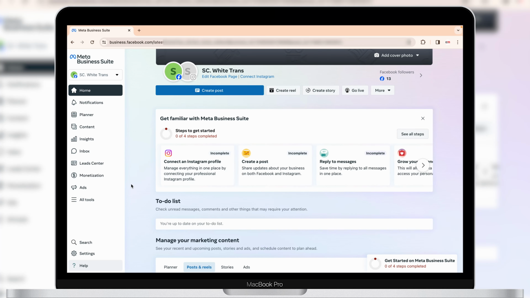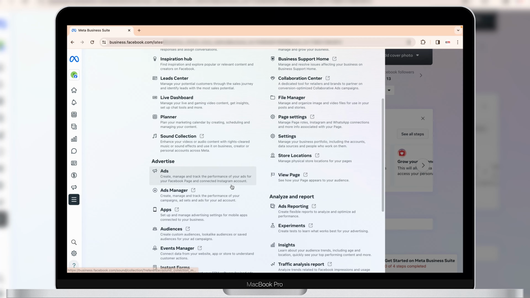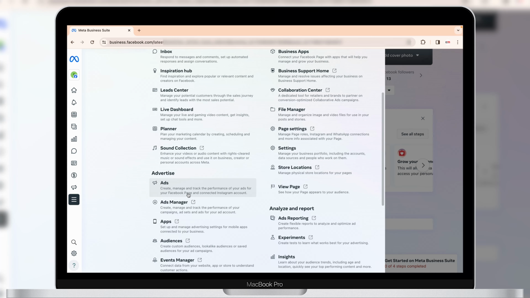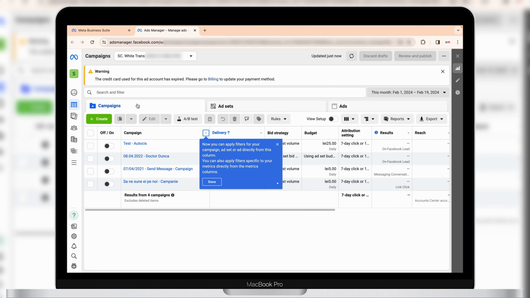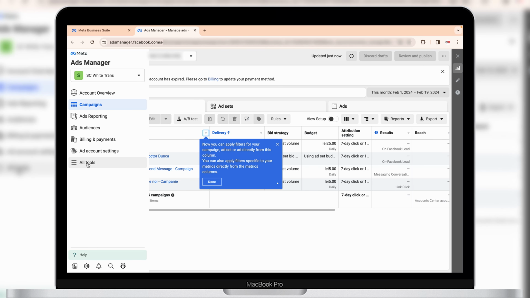Press on it or click on it, and you have to go in the left hand side. You have this All Tools button. Press on it. Then the way I do it, I go first in Ads Manager, so it's under Advertise. You have Ads and then Ads Manager. Press on Ads Manager. Now you have in the left hand side again these three lines, All Tools.